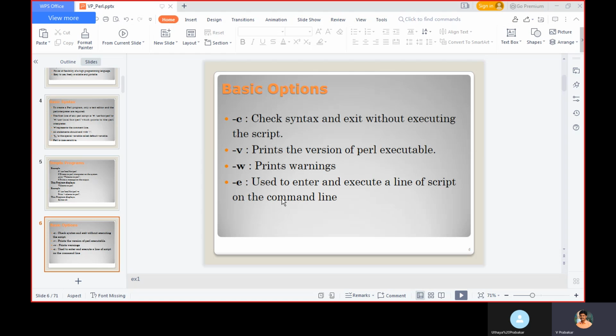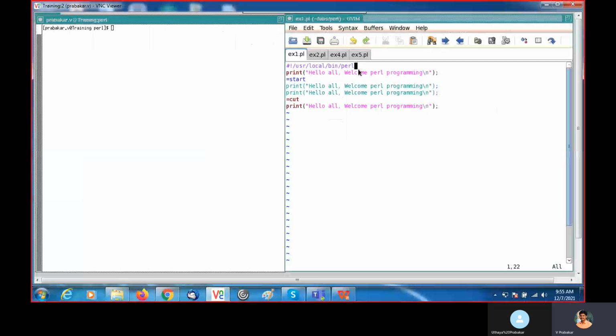Here in this example one, ex1.pl, the .pl extension tells that it is a Perl file. So the first line you should mention is the shebang line. To know where the Perl interpreter is available, you can use the command which perl. It will give the path. So this path you can copy and paste here along with the hash and exclamation mark.